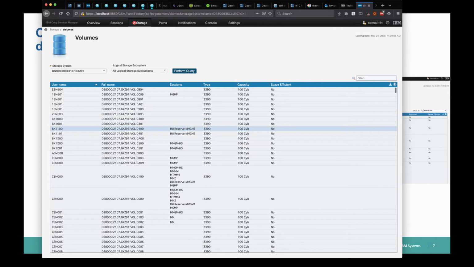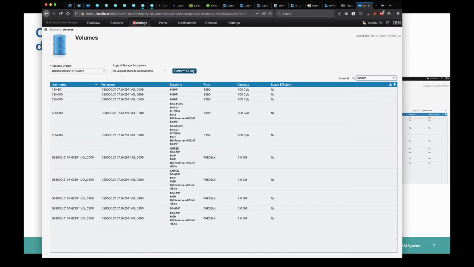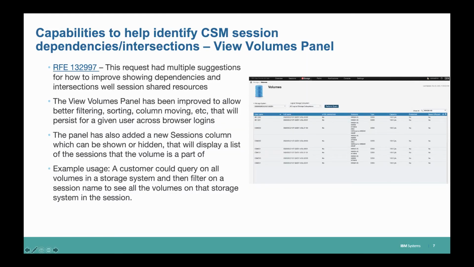So now I have this. Well, what if I want to see what volumes are in session MGMP? I can put that in my filter. Now you can see that for MGMP, those are the volumes that are in that session, and get a better filtering view on it. All right. So hopefully this is one step that helps you manage those dependencies and intersections.